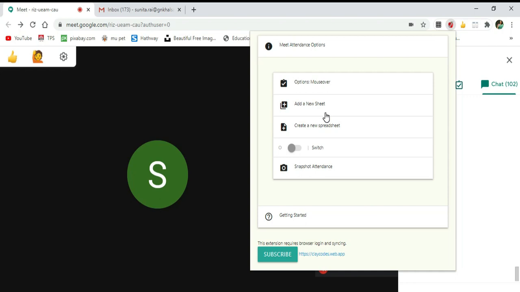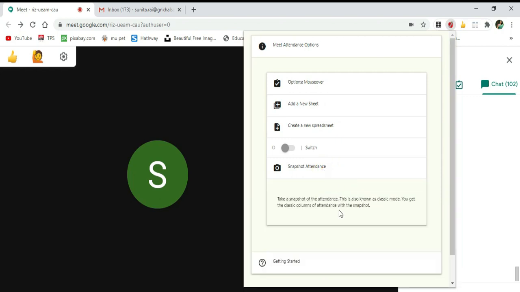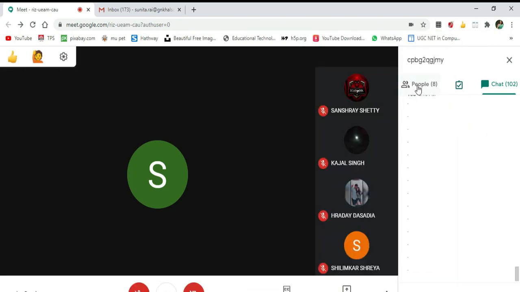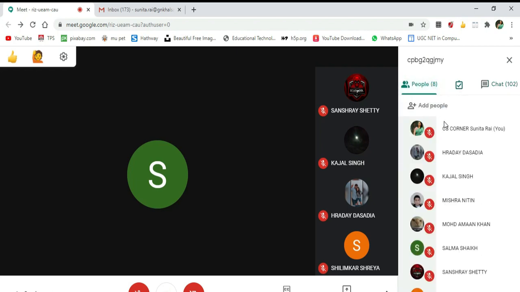Another option we have is add a new sheet. So if you want to add a new sheet to your Excel, then you can take that option. Or if you want to add a new spreadsheet only, then you can go for the third option. We have an option for taking a snapshot also. So for your attendance, you can take a snapshot also. So you can utilize this option during your attendance. So that shortcut is also available over here.